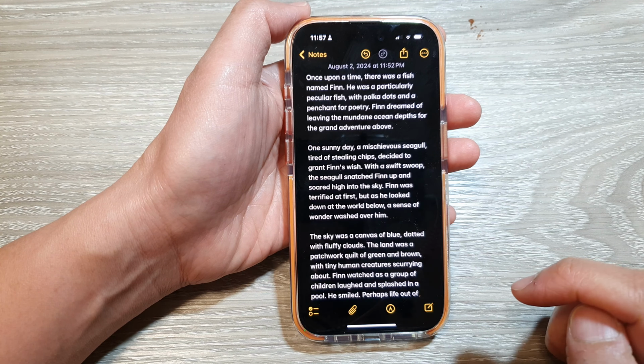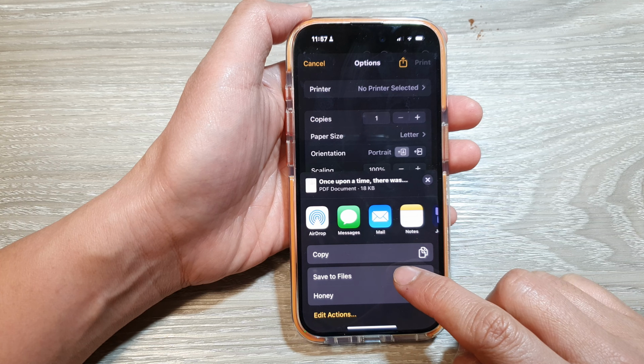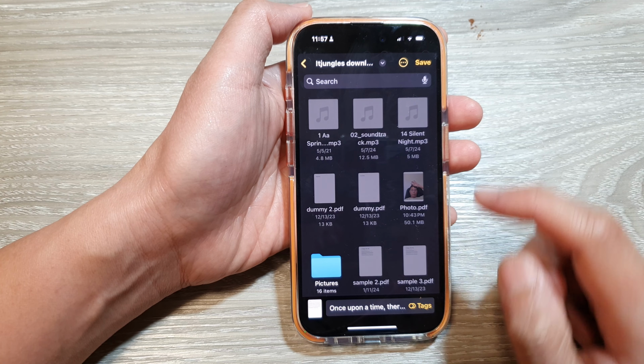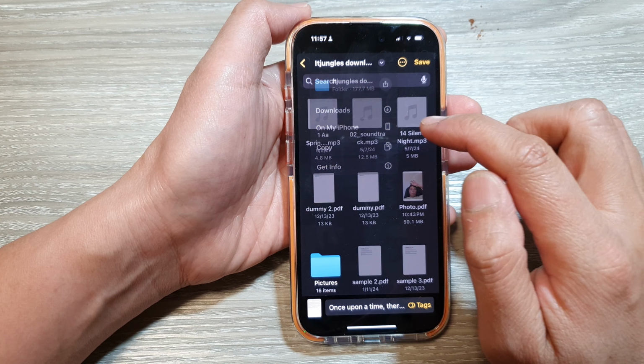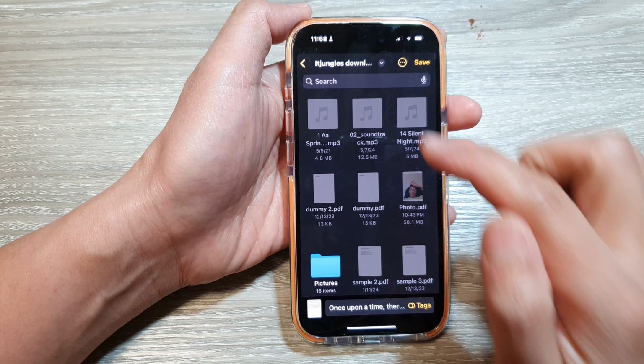Next, tap on the share button again. This time, tap on save to files. And then at the top here, choose the folder where you want to save it to. So here I'm going to save it to Django's download.